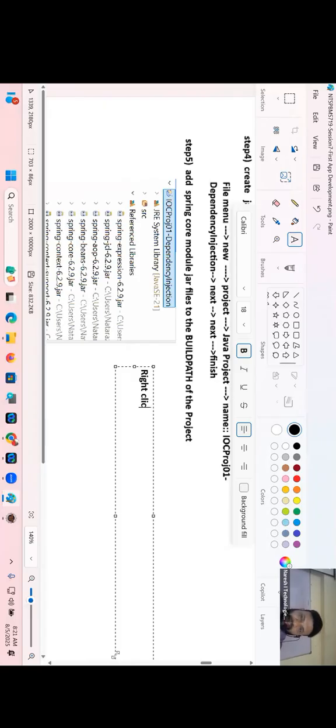What the hell are you people talking about? I'm giving all the minute details still. You ask me which option to select. Already I have given: File menu, New project, in that Java project.